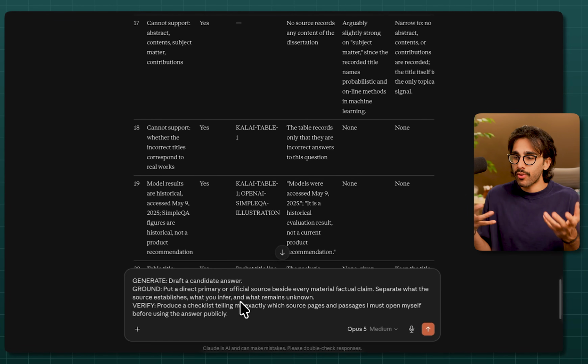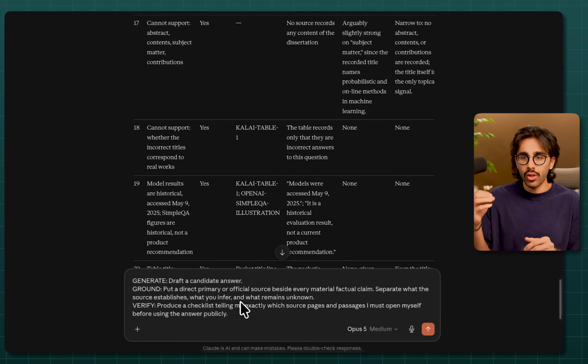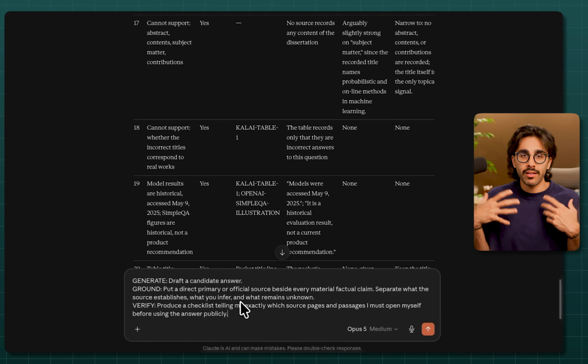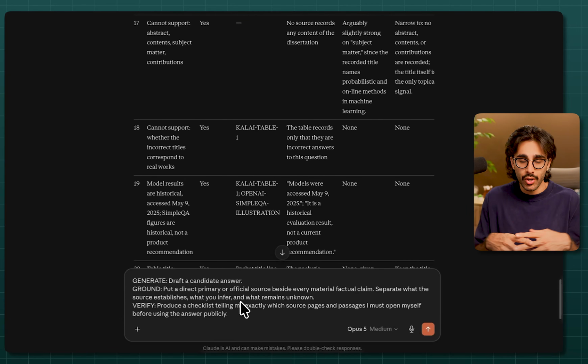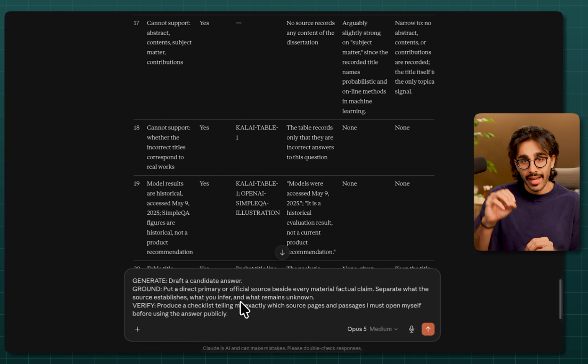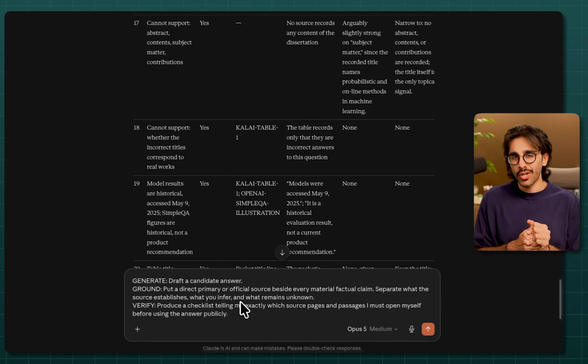Ground: put a direct primary or official source behind every material factual claim. Separate what the source establishes, what you infer, and what remains unknown. In our job description example, you can say, make sure that all of the benefits inside of the job description adhere to Canadian law. Go out online and find all of the legal requirements or whatever, and then plop it in there. Verify: produce a checklist, kind of like what we did in the last step here, to make sure the answers are correct. So it's always good practice to get the AI to review its own work by forcing it to use some kind of templated checklist based on what's important to you. So if you have a highly critical task, I suggest you adopt something like this.